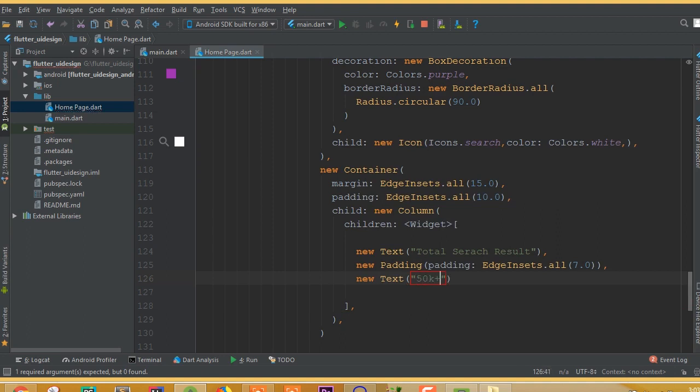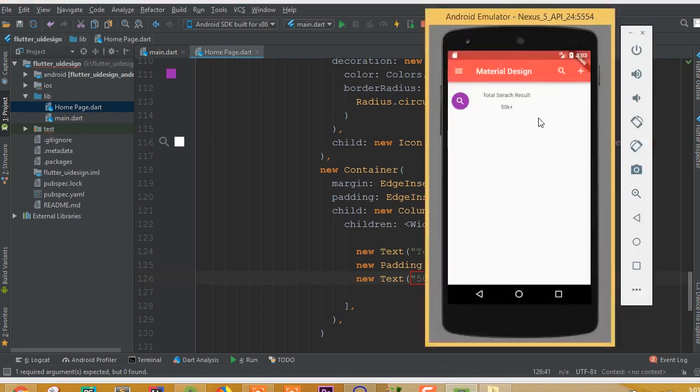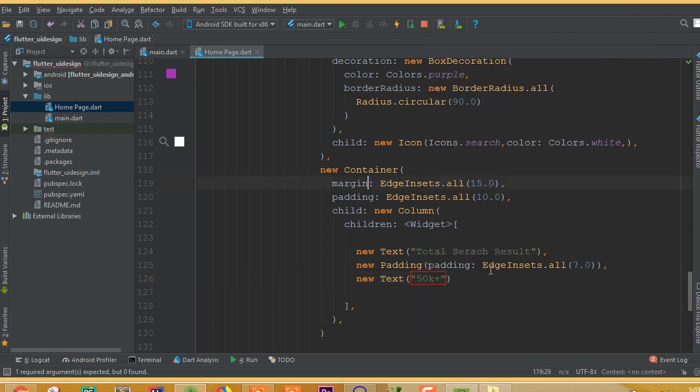Why have we added a column? Because we need to add multiple copies of this row. This is a simple row, and inside this row we have two containers. One container contains this background color and this search icon, and another container contains these two text views.